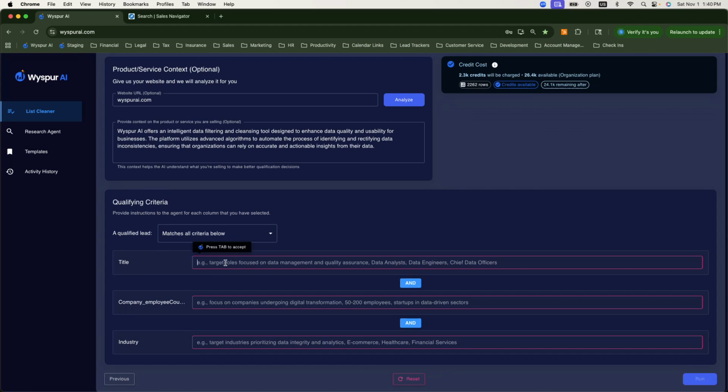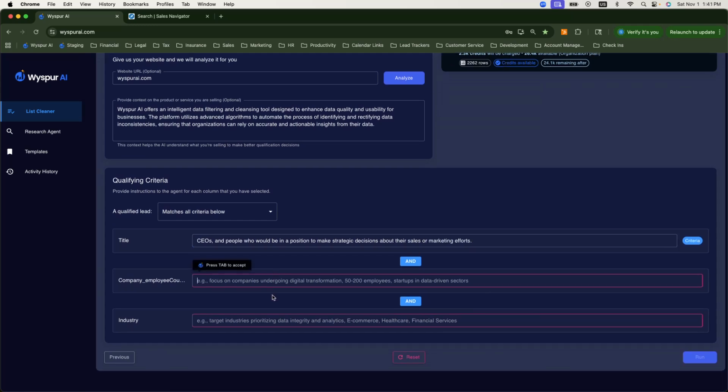So let's say I want to find CEOs and people who would be in a position to make strategic decisions about their sales or marketing efforts. So you can speak to it in plain language and it will understand what you're saying. For the employee headcount, I want to say, let's keep this, must be between 1 to 50, like we set up in our Sales Navigator search.